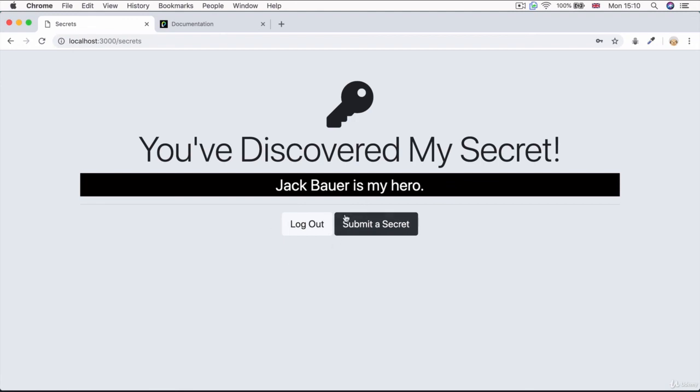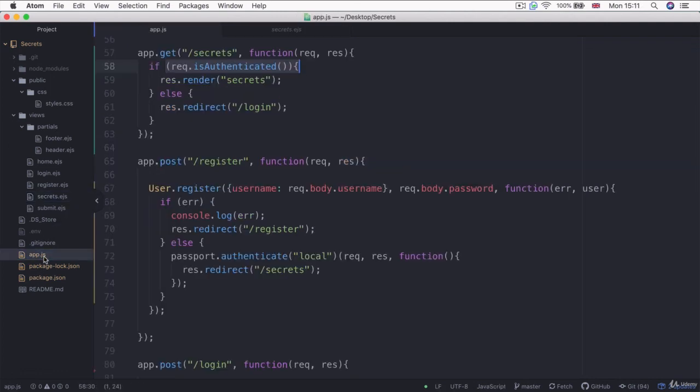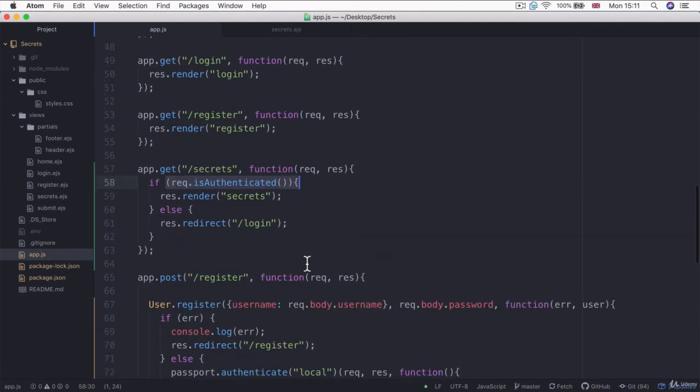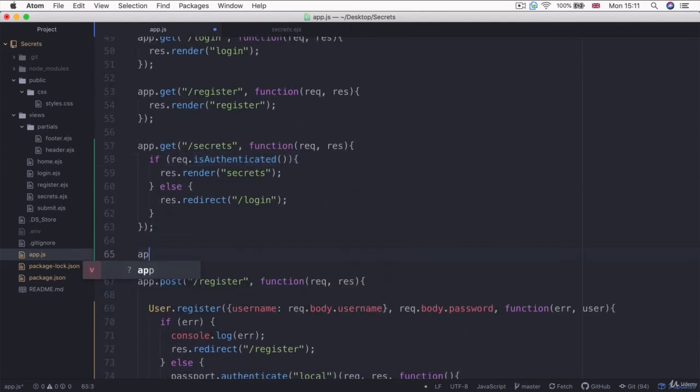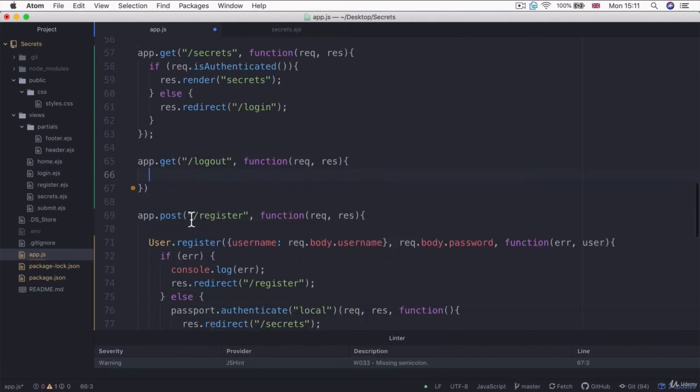We haven't yet defined a logout route, and when I click on that button, all I get is cannot get /logout, because that button is trying to hit up a route called /logout. And currently in our server, we don't have that route. So let's go and add it in. Let's add our app.get for the route that is logout, and add a callback, a req and a res. And here is where we're going to essentially de-authenticate our user and end that user session.